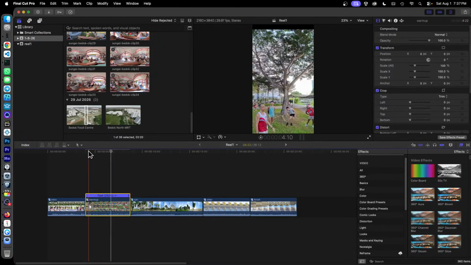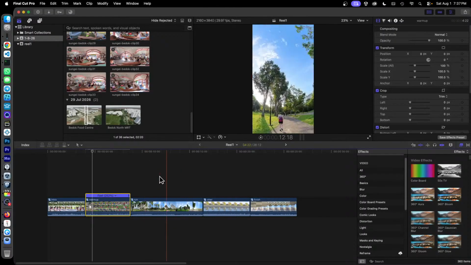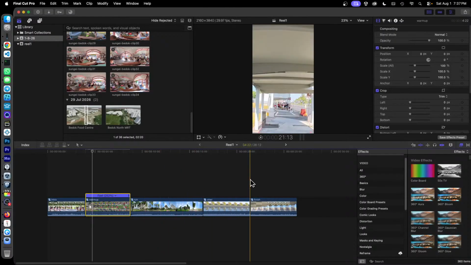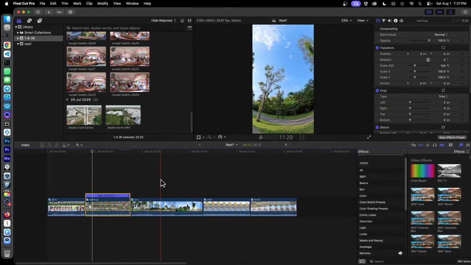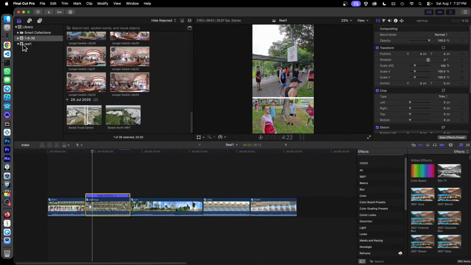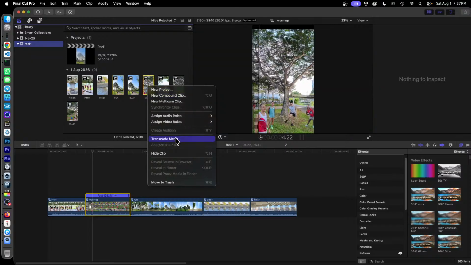Apparently that took a lot of processing power and it became quite slow. Therefore, what I did was to create a proxy. A proxy is like a low resolution version of the video. This will allow Final Cut Pro to render our previews a lot quicker. To do that, we go into our compound clip here, let's say warm up. Then we can right click, Transcode Media.